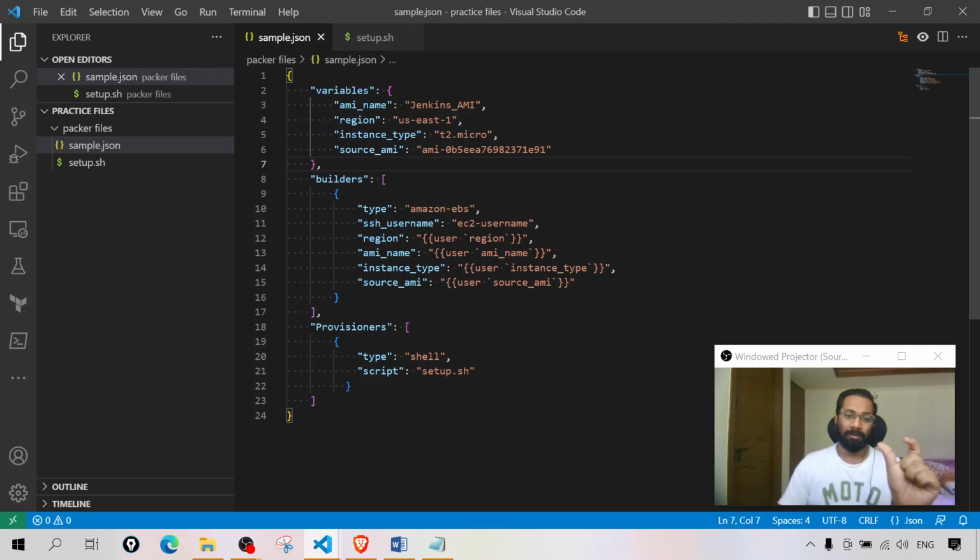We can just change the variables. If you want the same setup in some other region, just change the region name, or for a different AMI or a different instance type, just change these variables and execute this template. According to the region and the AMI, this Jenkins setup will have the same Jenkins configuration of that region or of that AMI source. It's as simple as that.